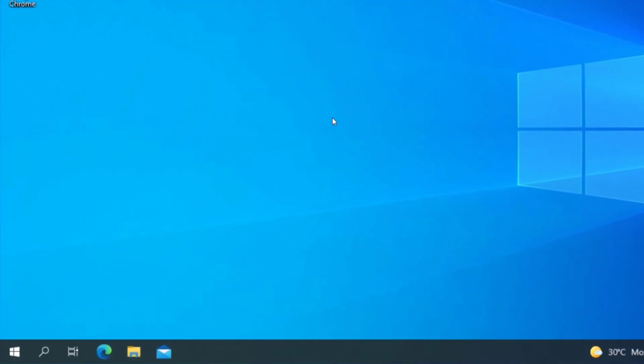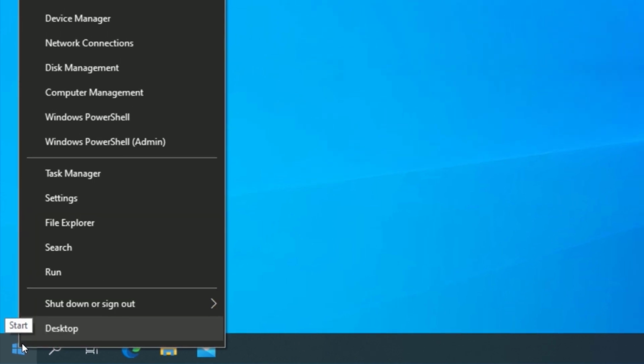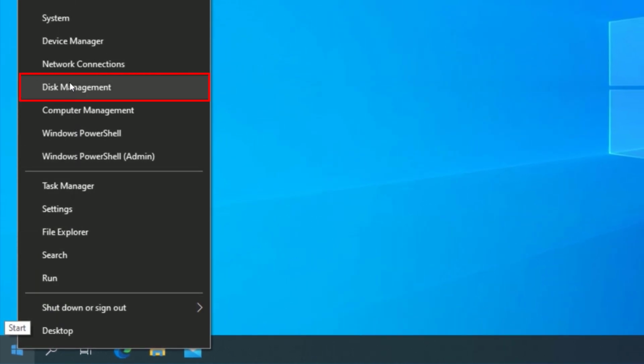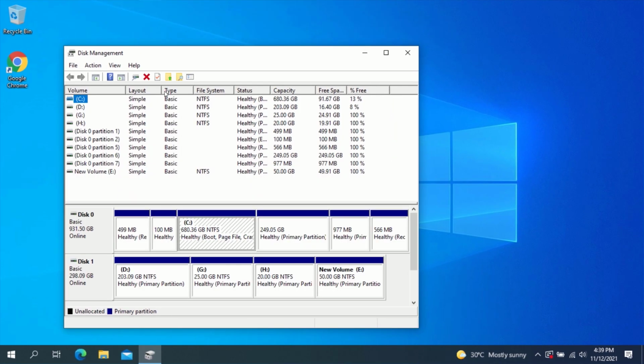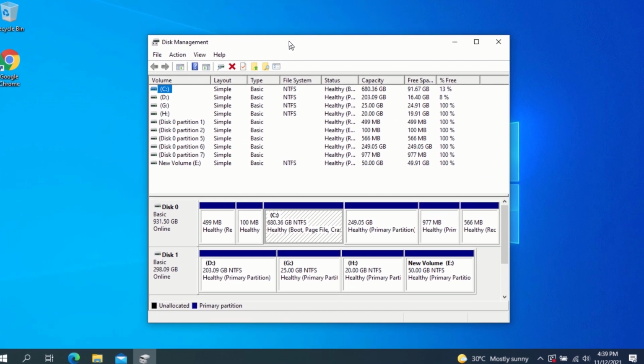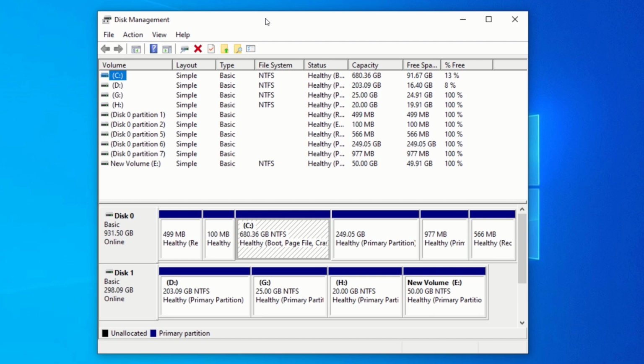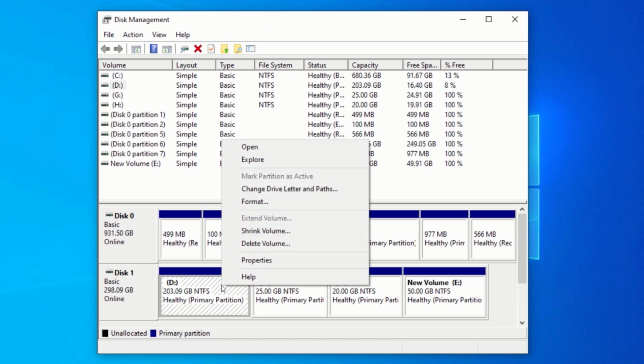For the first method, right-click on the Start menu and select Disk Management. On the Disk Management page, right-click on the partition you will like to extend. Click on Extend Volume. If the Extend Volume option is grayed out, this means there is no unallocated drive at the immediate right of the drive you want to extend.